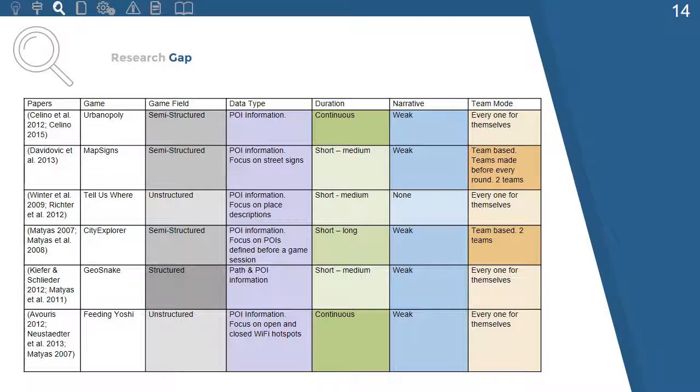So I said there has been quite a bit of literature and research done about location-based games for geographic information mining, and I distilled the papers that I found, the games that were already researched on, into this list. And what I found is that basically this column and this column, all the games are quite similar in those two respects.